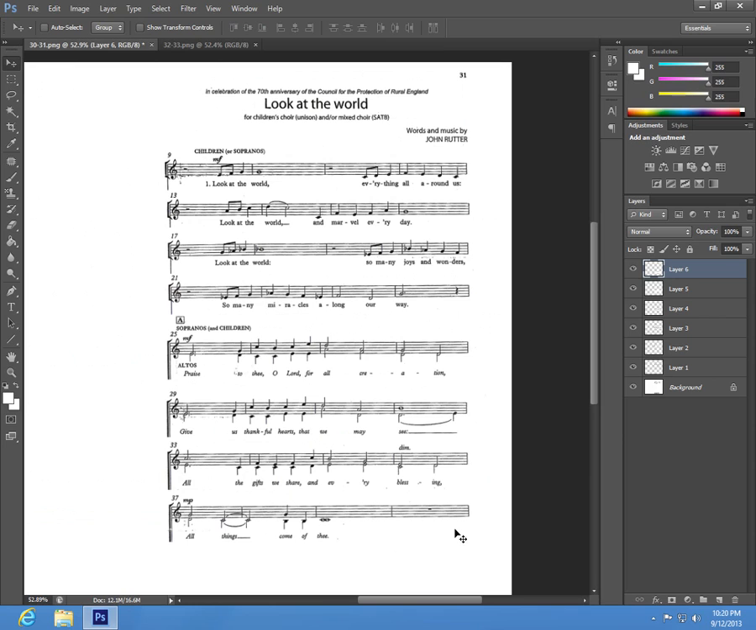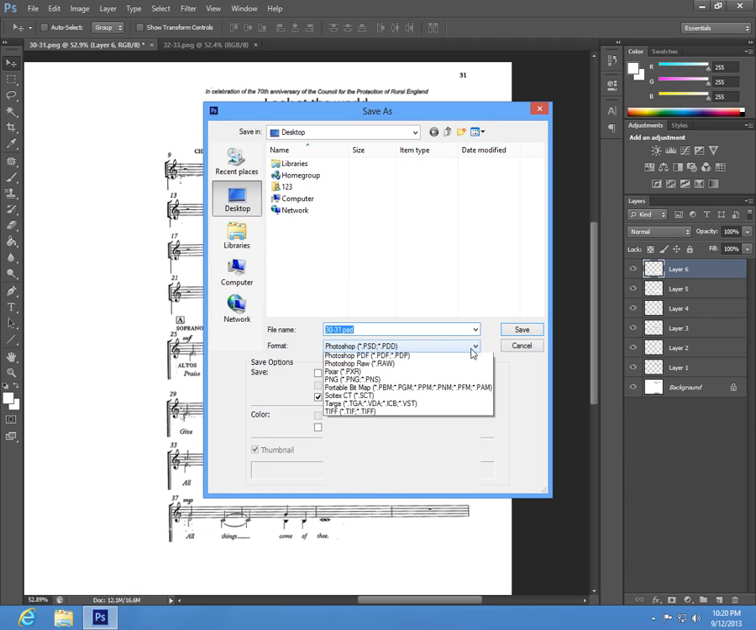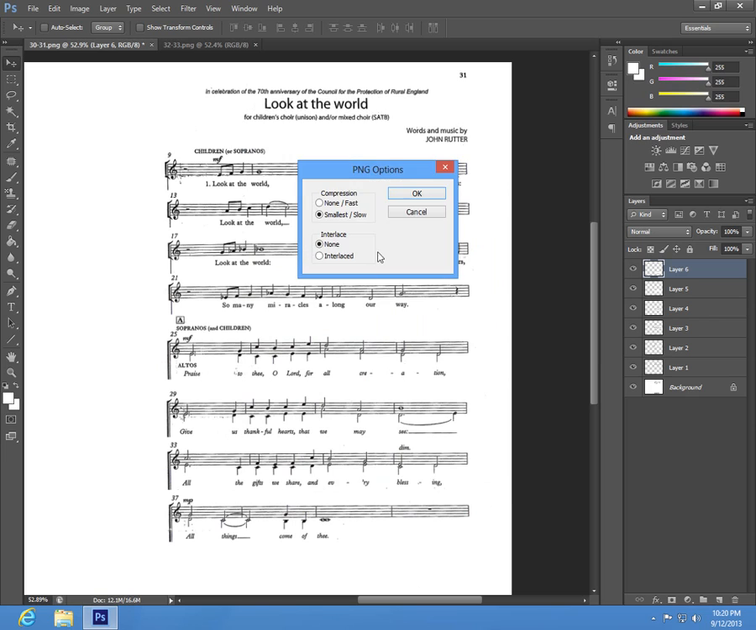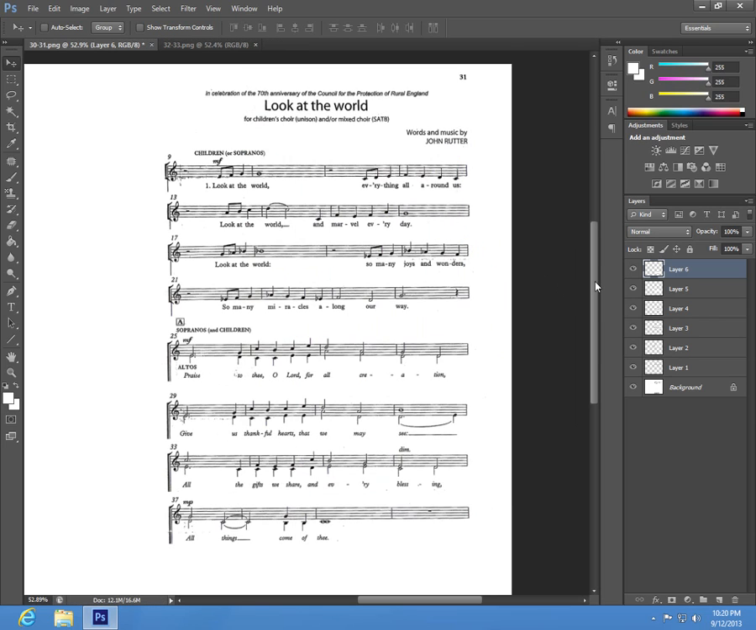Okay, and let's save the file. File, save, PNG because it's lossless, save, okay, okay, and that's it for the moment.